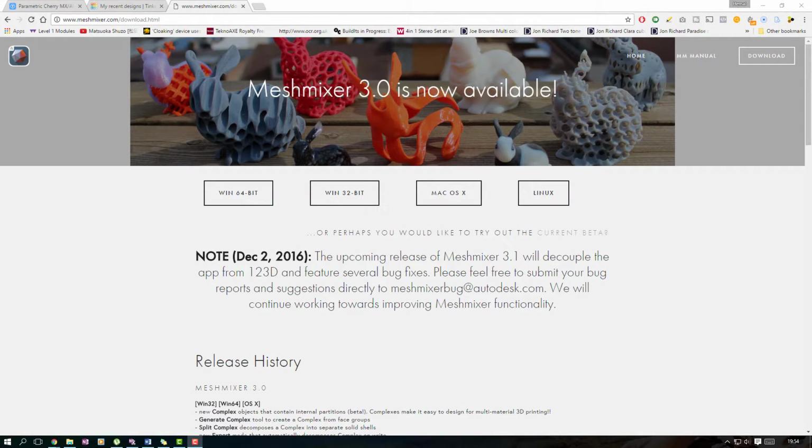So yeah, the first thing you want to do is download Meshmixer. Now this is a really simple tool for designing 3D models for 3D printing and allows us to do basic things. I've linked it in the description. So if you don't know which one of these you have, then always go for Windows 32-bit. It's your safest bet.